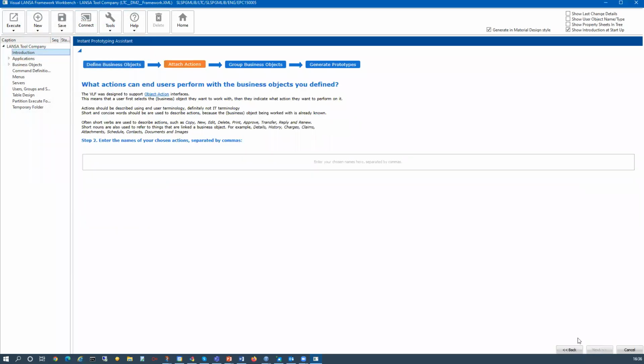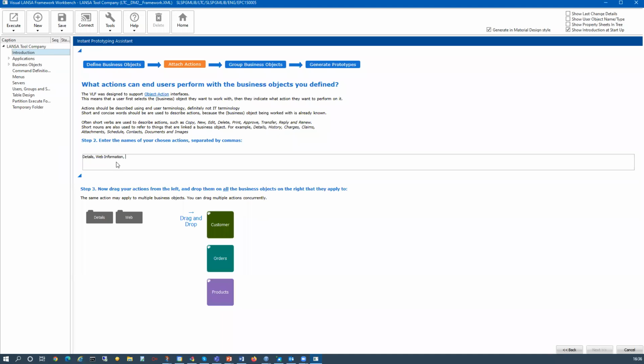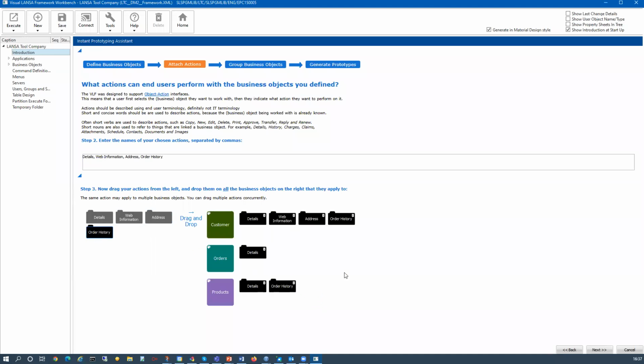We then go to the next stage. Now we want to do the actions associated with those objects. These will become the tabs at the top of the screen. Now, if you remember, we had details, we have web information, we had address, and we add order history. Just like that. So I'll just define them exactly the same. I can just drag and drop these on like that, or I can take multiple ones and drag and drop those on as well. And I'll put order history on products there. So now I've created the command tabs, the tabs for each of these business objects.